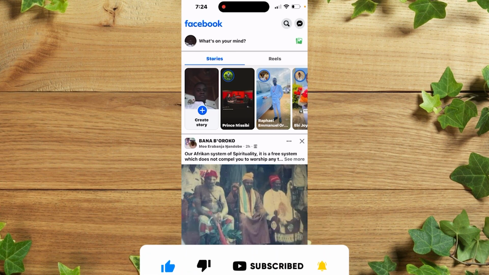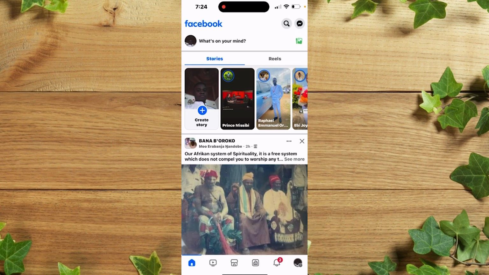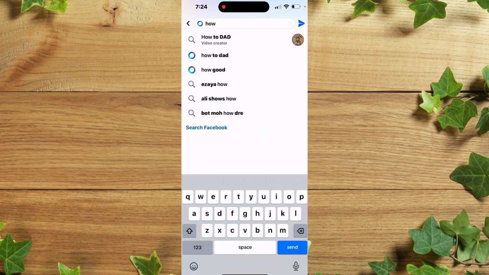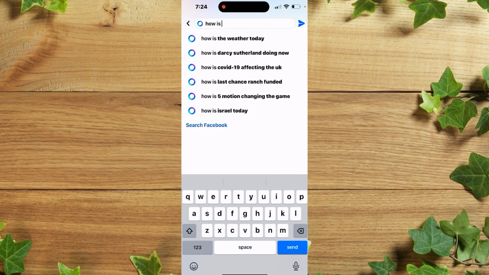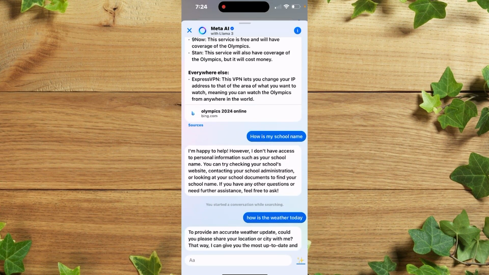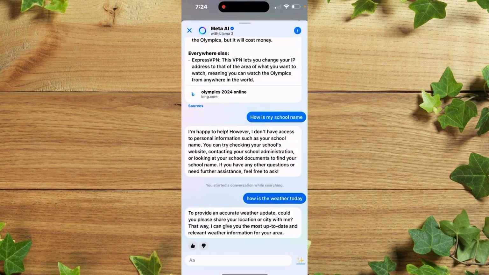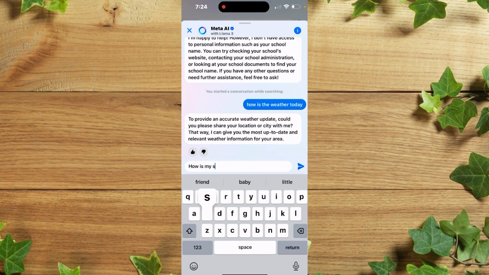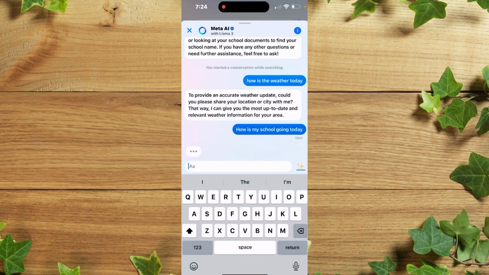So let's begin. The first thing is that you simply click on your Facebook search bar. So let's say you have a question like, what is the weather today? Click on it. So guys, it's going to give you the various information, as you can see, or you can say, what is my school doing today?